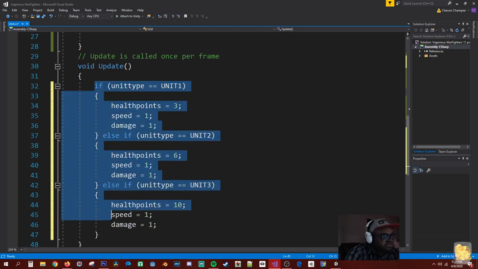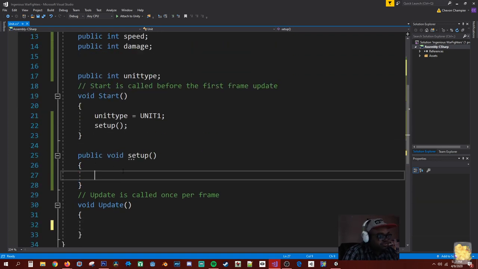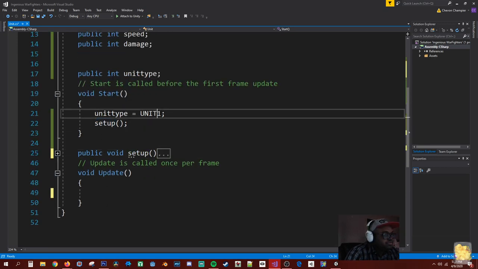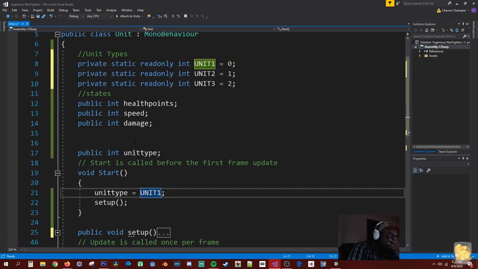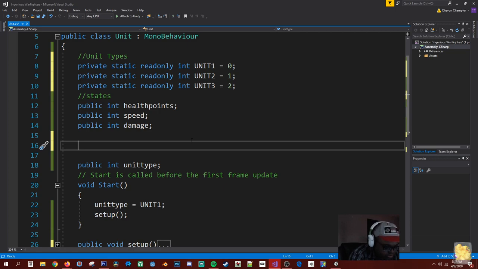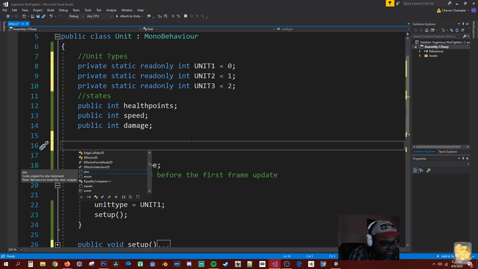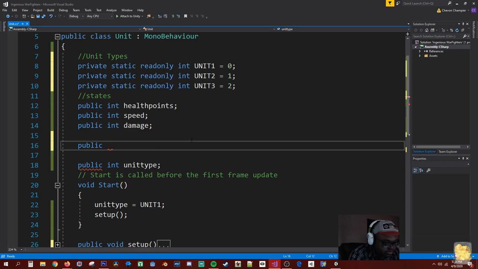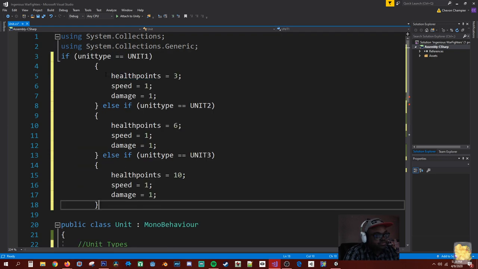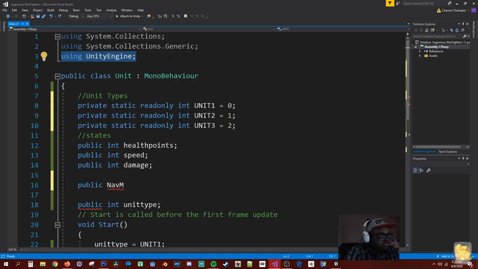Oh, why do I have this in update? Pay attention, Shibo. Cut and paste there. Gonna hide him right now. I'm just having this default to that for now. So right here I need a nav mesh agent, public nav mesh agent. I keep forgetting that. Oops, Control Z. Did not mean to do that.